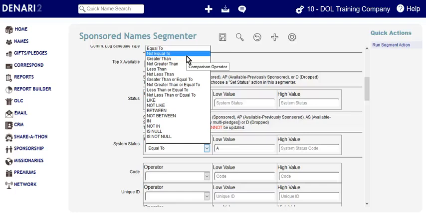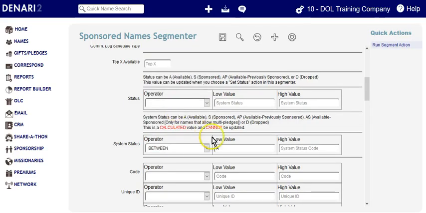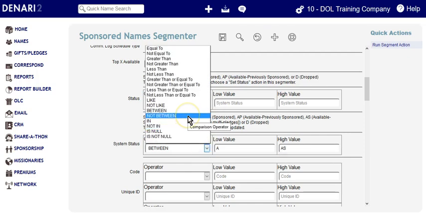So in this case, we could choose between as the operator and put A in the low value field and AS in the high value field. So in this case, it would give us any sponsored name with an A, an AP, or an AS. Any value in the range from A to AS alphabetically will be in the output. And we also have not between. So that would give us any sponsored name that doesn't have a value in that range.